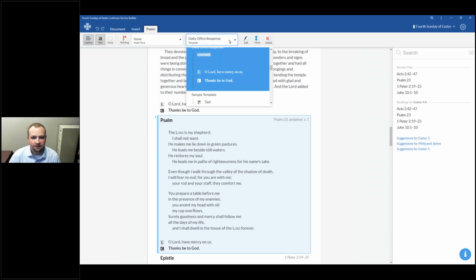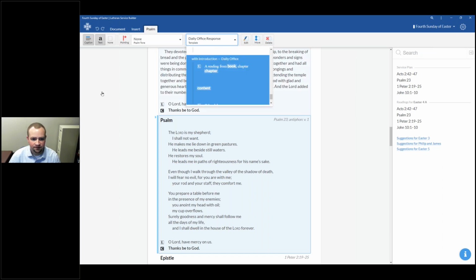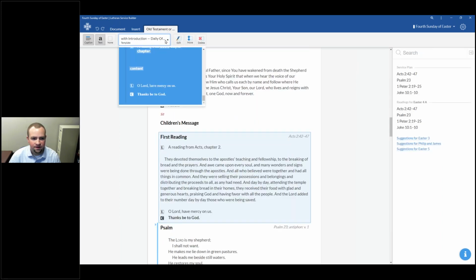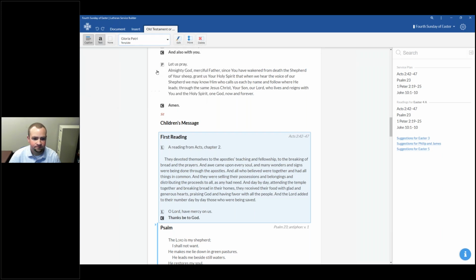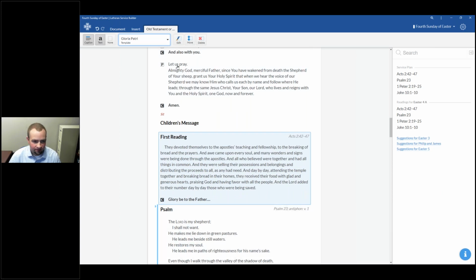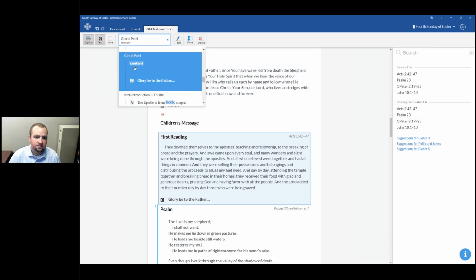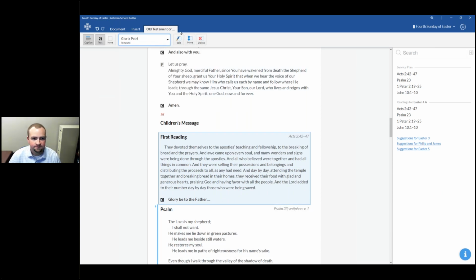All right, daily. Yeah, I think that's what it is because I saved it to the reading. Let's just go up here. This is a reading, first reading with a template. Here we go. Glory be to the Father. There it is. So the preview is content and then glory be to the Father.